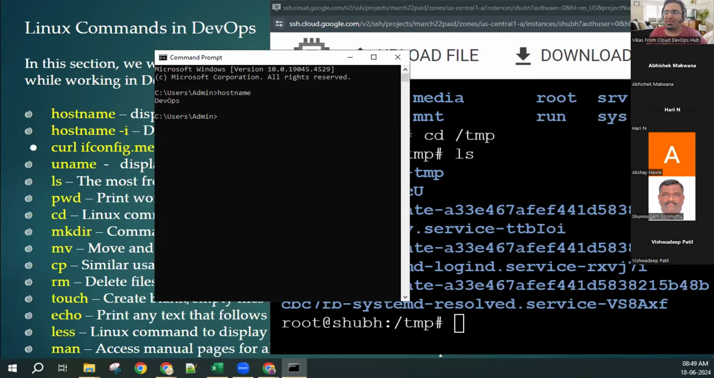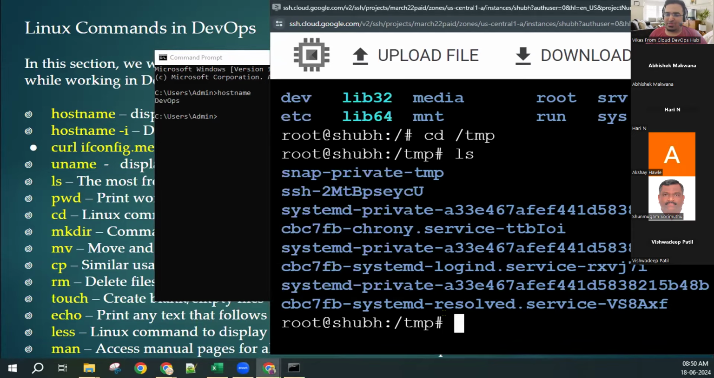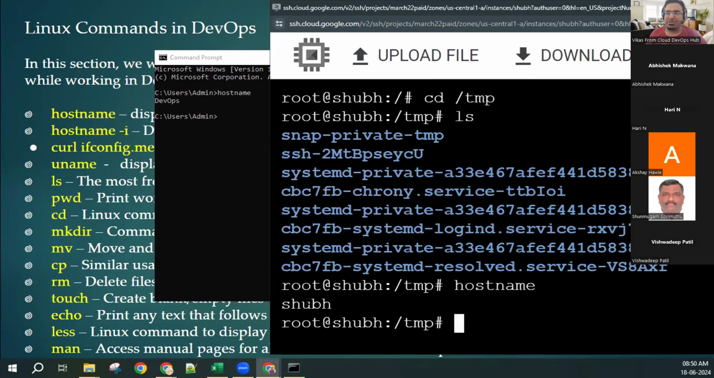As soon as I press enter, my machine name is showing here. I'm running the hostname command here, and you can see that Shub is my machine name. Commands are the same, so whatever I'm teaching in Linux, you can try or understand in Windows also. If you know the Windows commands, it will help you understand Linux also.